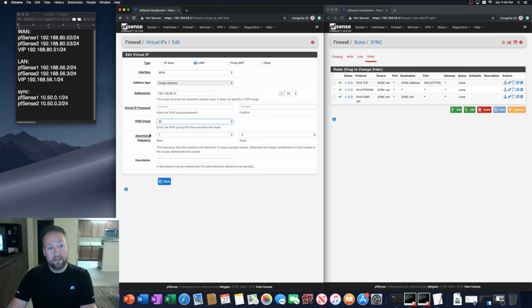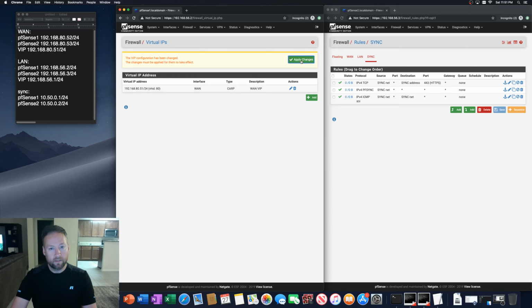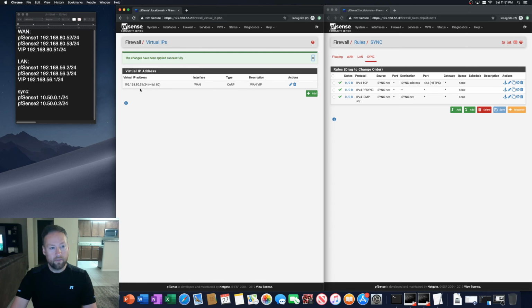So that's that. Now, advertising frequency, this is going to be 1 for the base and 0 for skew, and just leave that for the primary. And just give a description here. This is our WAN VIP, and we'll click save, and then we'll apply. And we see it show up right here, 192.168.80.51/24, VHID of 80 on the WAN interface. The type is CARP, and there's our description.